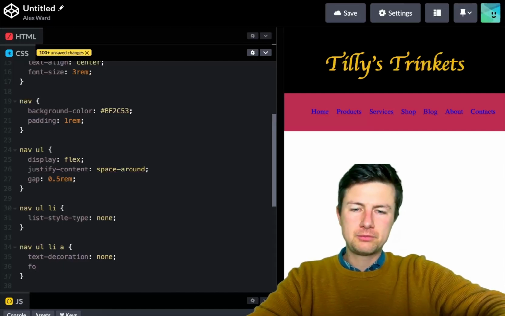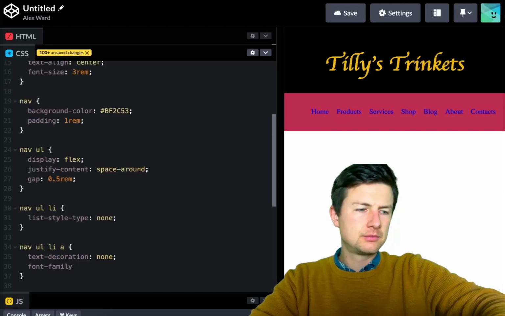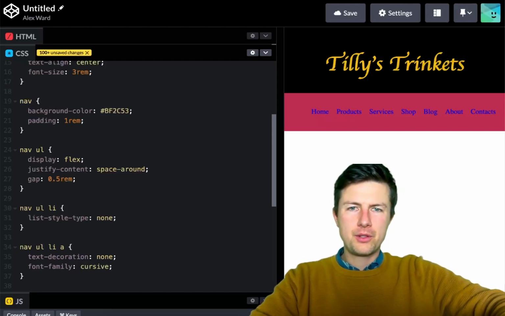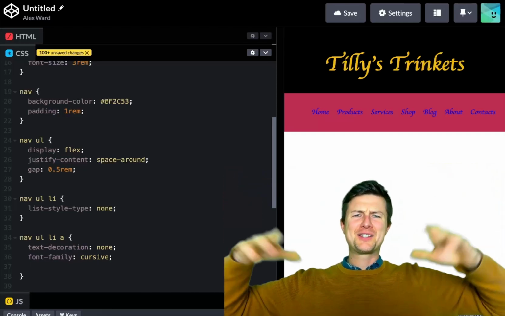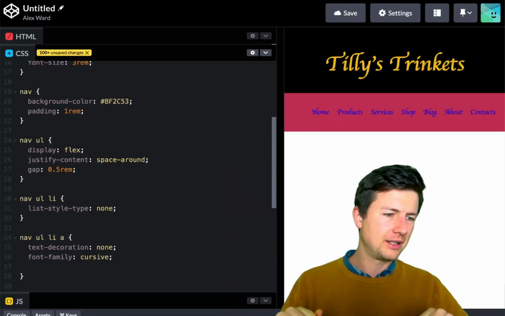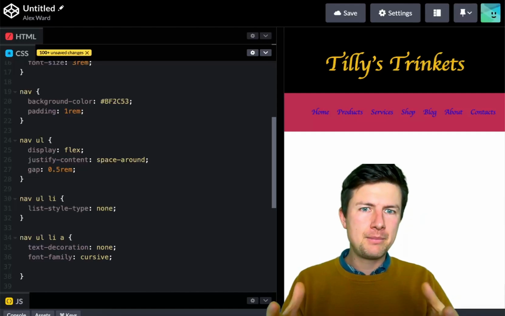Font family cursive. What font? Who knows? The browser will tell us. The browser's going to give us a cursive font. That one looks good. Fantastic. Let's make it bigger.